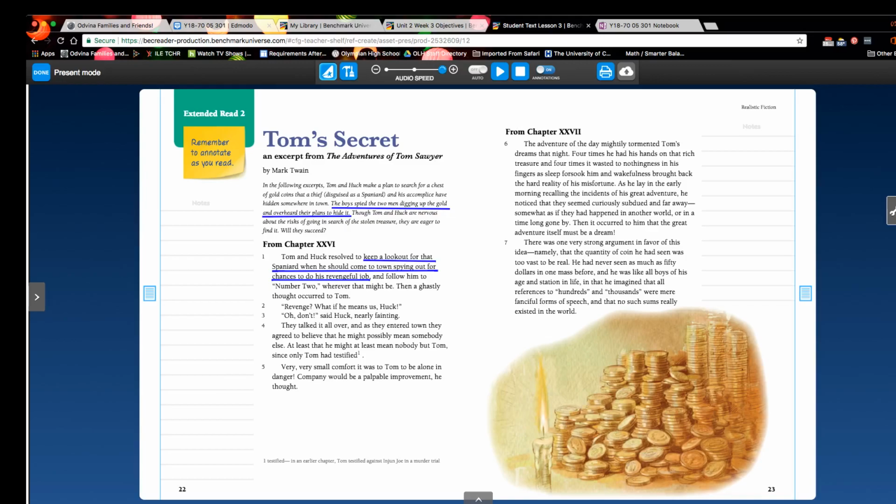Very, very small comfort it was to Tom to be alone in danger. Company would be a palpable improvement, he thought.